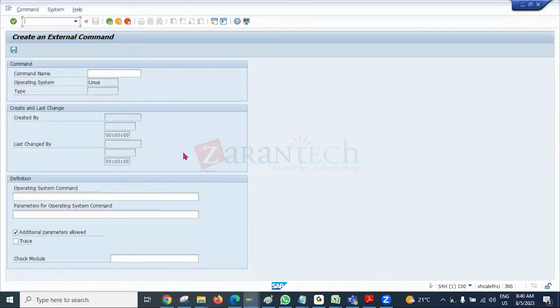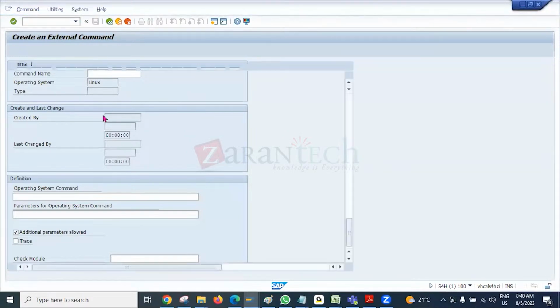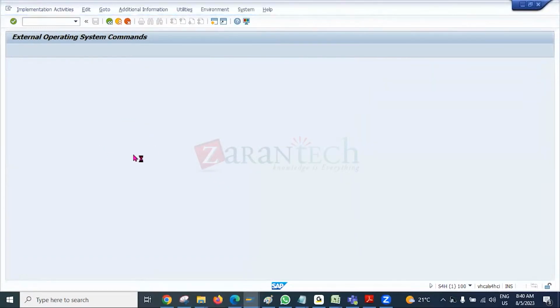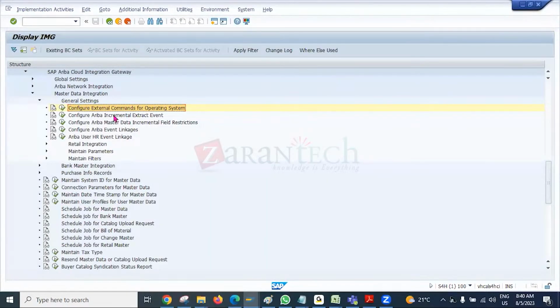This is a kind of technical thing, and it is completely predefined. So we simply mirror it from the CIG cookbook to Ariba. That's the best practice we follow in these cases, and we don't have to think much, because this is also an SAP recommendation. So we maintain this information here as part of configuring the external command. Next, we have the option to configure the Ariba incremental extract event.